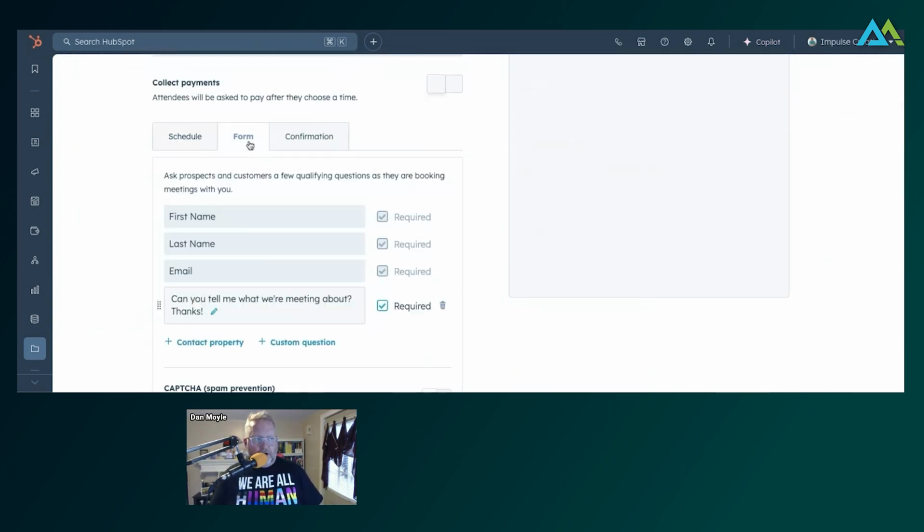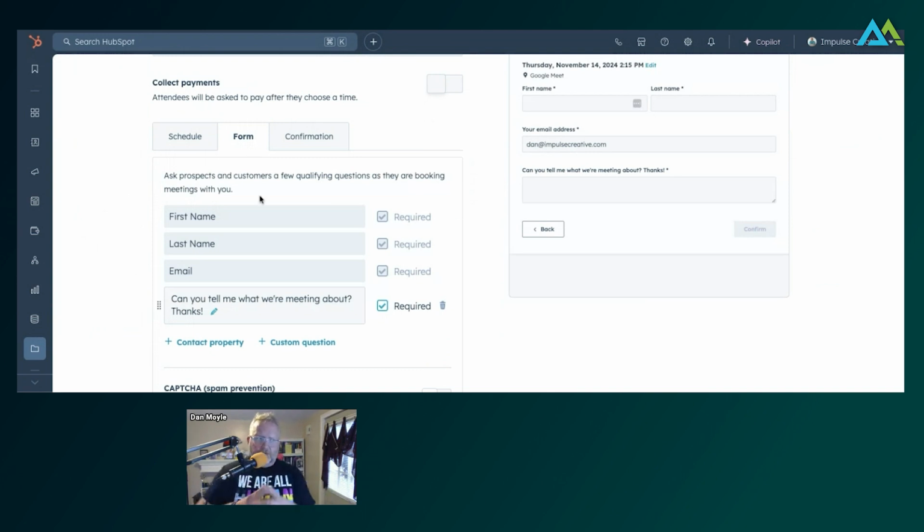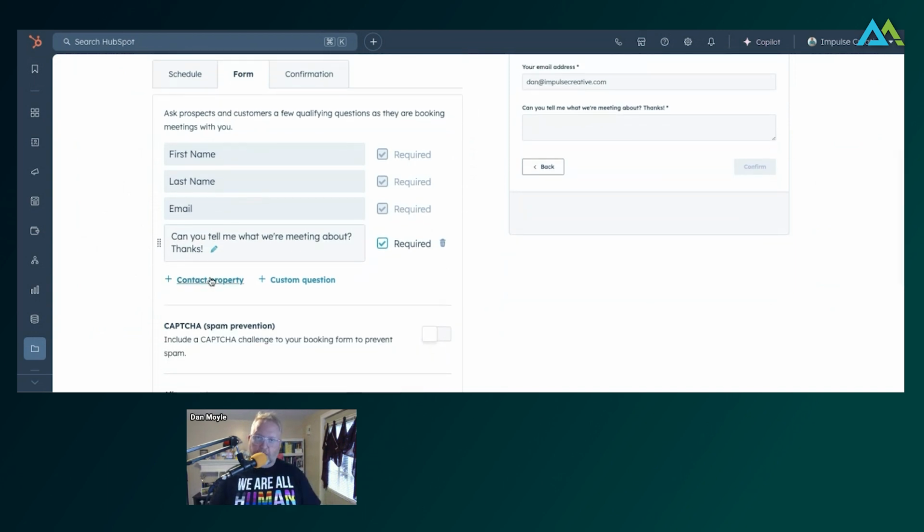Next is schedule. Here we've got our form. And this is where it's really nice to be able to ask them questions, right? We want their name and their email. We know that. But you can also add additional contact properties. So if you want their phone number and save that to their contact record, you do that.